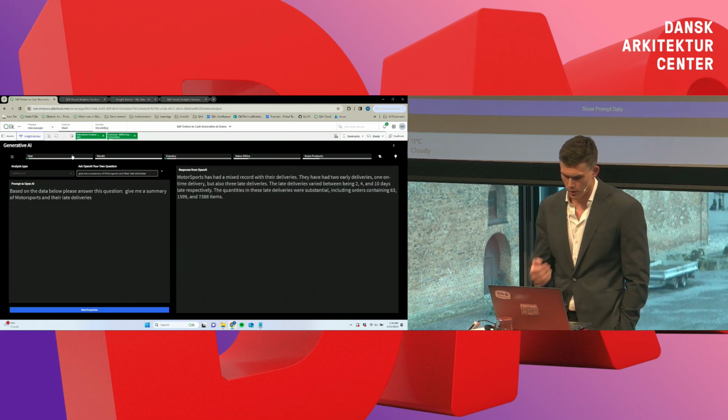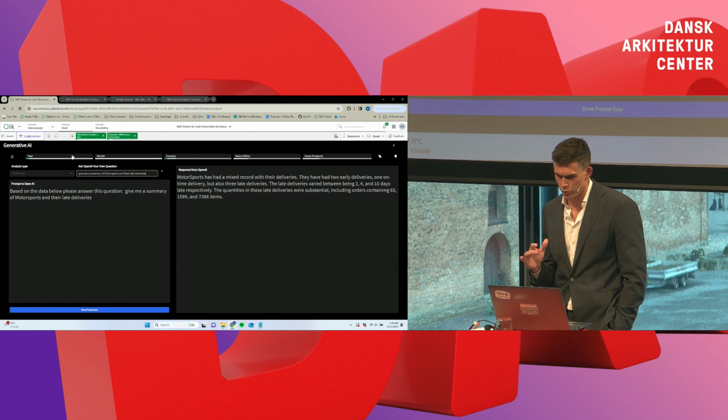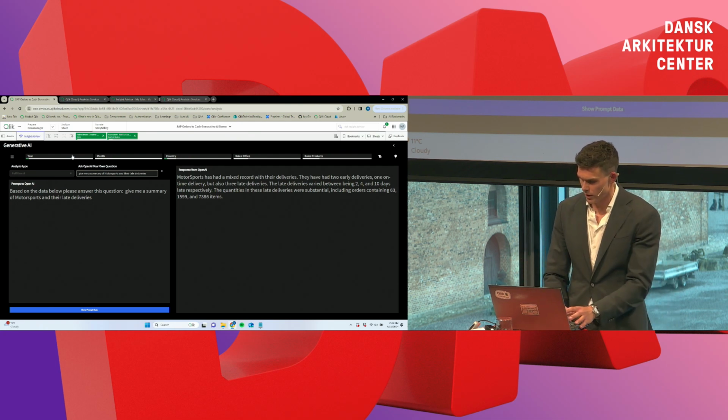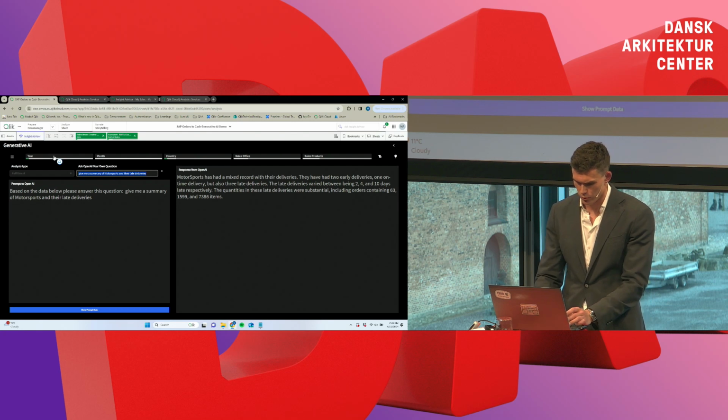So in this case, it gave me a quick summary of Motorsports, telling us we have a mixed record. They had deliveries between 2, 4, and 10 days, respectively. The quantity of these late deliveries is substantial, including orders containing X amount of items. Okay, so maybe we want to use this to write an email, right? To Motorsports, apologizing for the late deliveries.